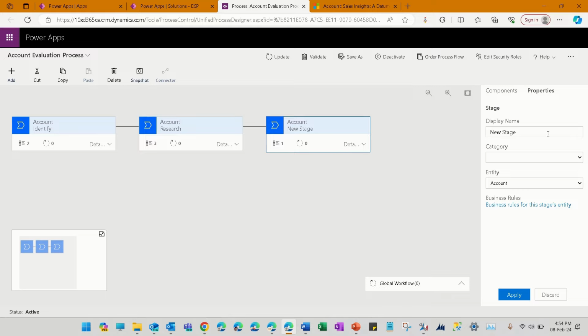Now, once you do that, here you can see the display name, which is the name of the stage, the category, and the entity it is on. So you can say, I have identified, I have researched, and then probably I am on the develop stage of the account. Now I click Apply here, and it has been applied and saved. This gives you the process and stages: what happens, or what needs to be done, when you are dealing with a particular record.